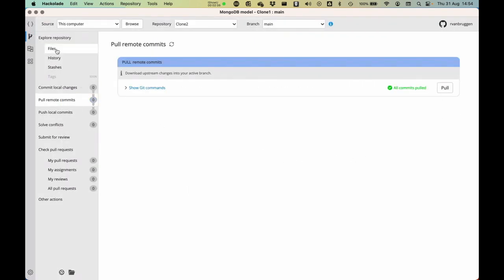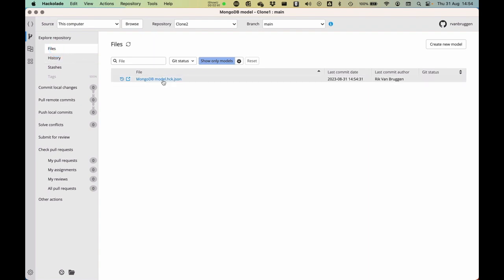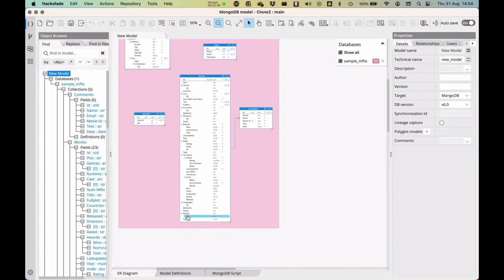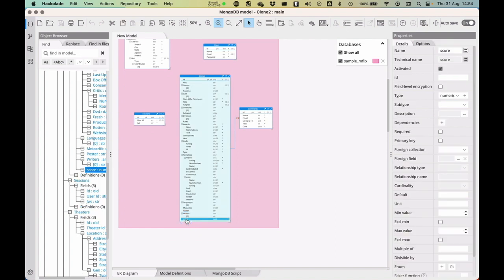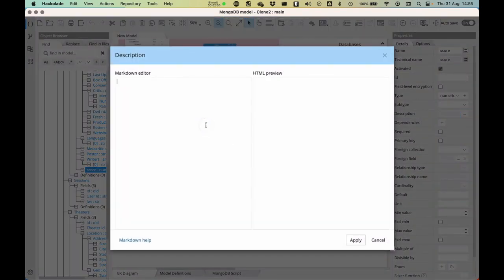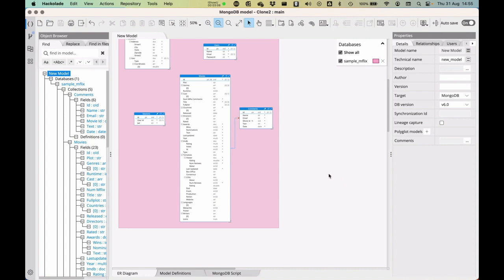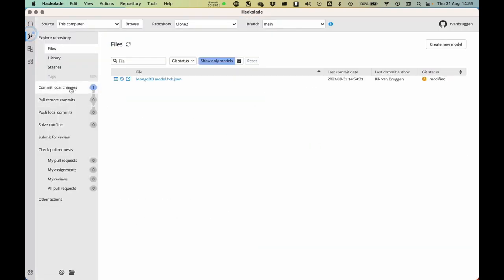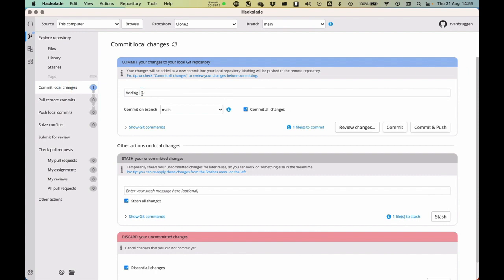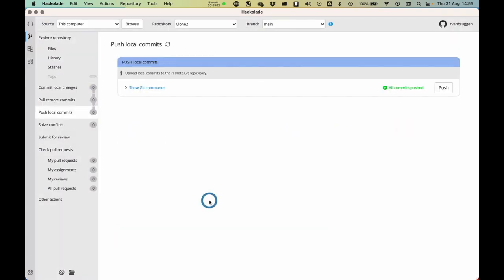Now that we have done that, we can open it up here in clone 2, and we will see that this score property is right there. And I am going to edit the description that I have over here and say, okay, this is a description added to clone 2. And I will apply that. I will save that to clone 2, which means that in my Git interface here, adding the description, but I am not going to push that back yet. I'm going to commit that only to my clone 2.